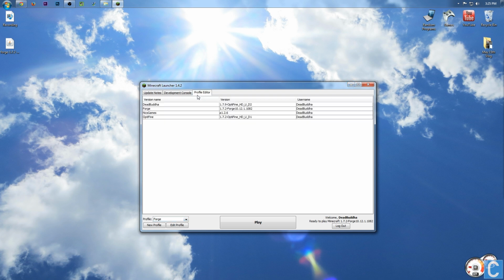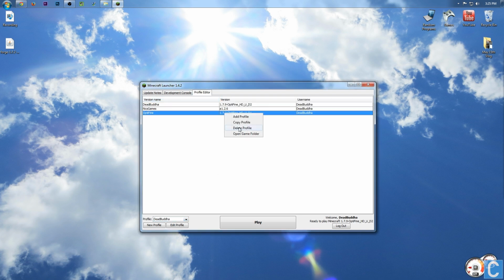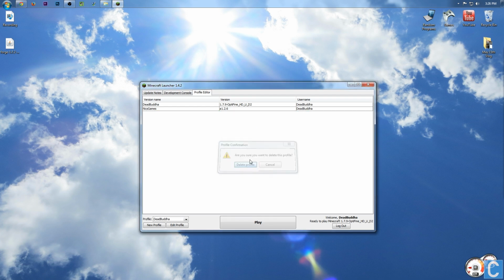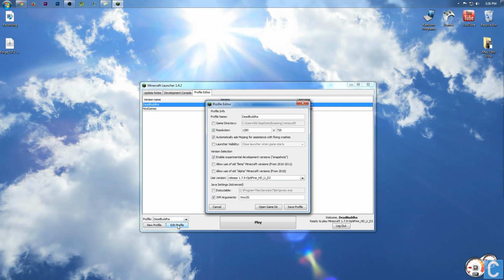After that, you want to go over to Profile Editor, and I personally do not like having all of these different folders. So we're going to delete the Optifine and the Forge folder, and then we are going to come down here to the actual profile we want to use, Dead Buddha. Click Edit Profile, and then scroll all the way down to the bottom where we see Release 1.7.2-Forge. Click that, and then click Save Profile.